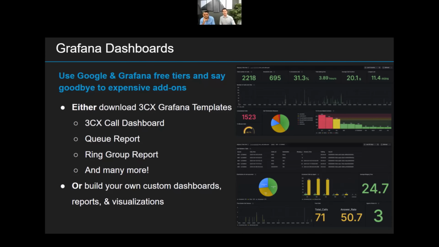One of the things you can do is go to our website and download our free Grafana templates. Right now, Nicholas's team has uploaded 10 different dashboards with a wide variety of metrics and views: queue reports, ring groups, extension level, a lot of great reports that are built in for you in Grafana if you just download and install them. And we've got more coming up with one of our subsequent updates.